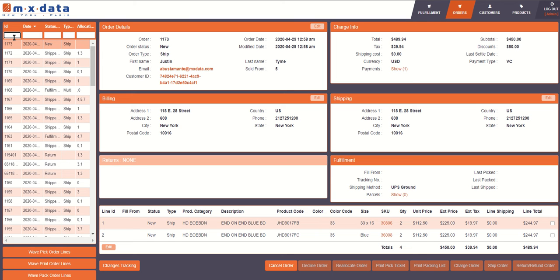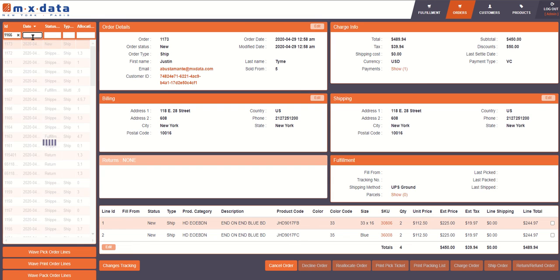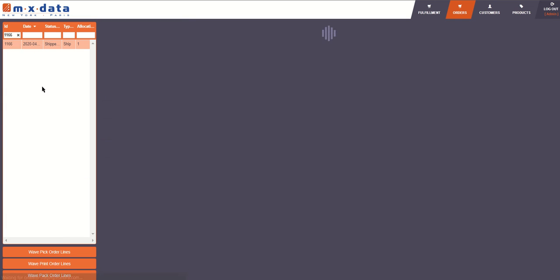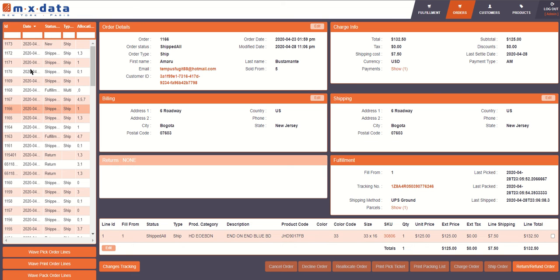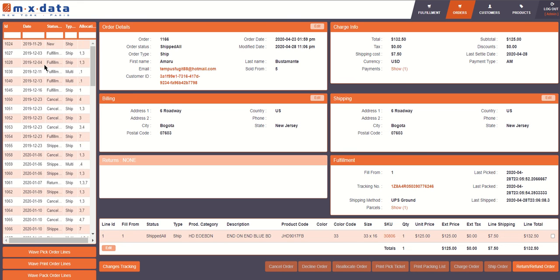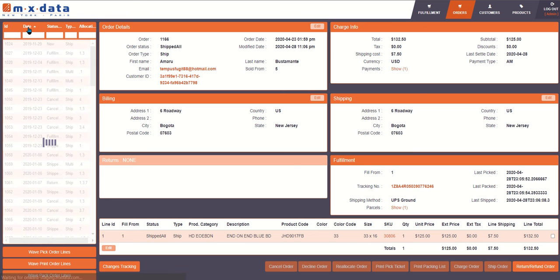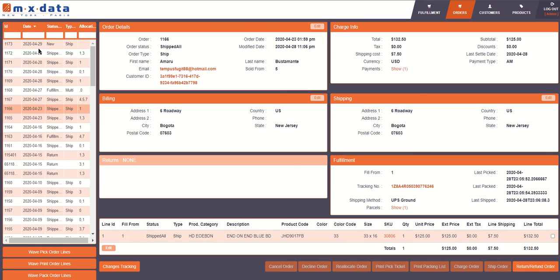You can filter for an order. So let's say, for example, 1166. And there's order 1166. I can also sort by any of these columns. Right now, I'm sorted from newest order to oldest. Let's go ahead and change the sort order. And now notice I'm sorted from oldest order to newest. And I'll go back to newest to oldest.